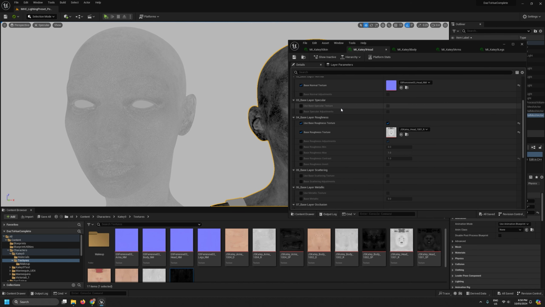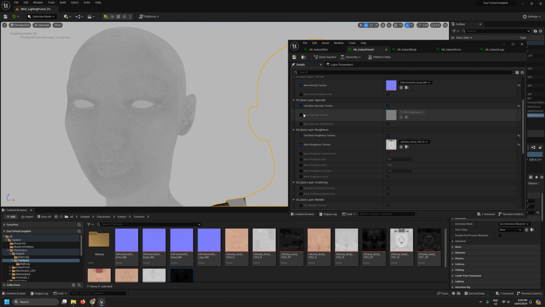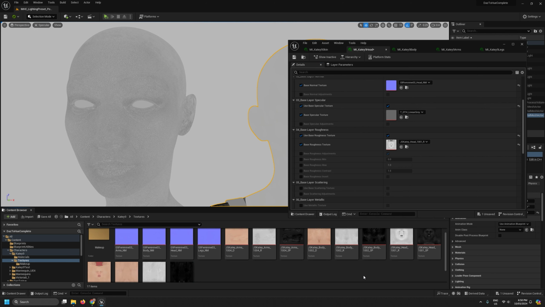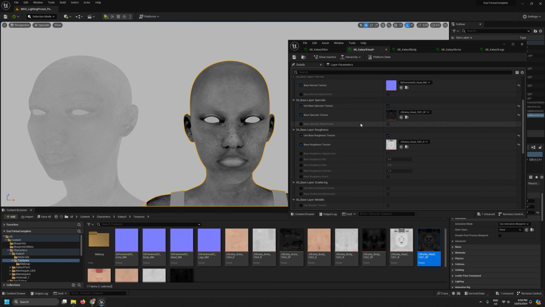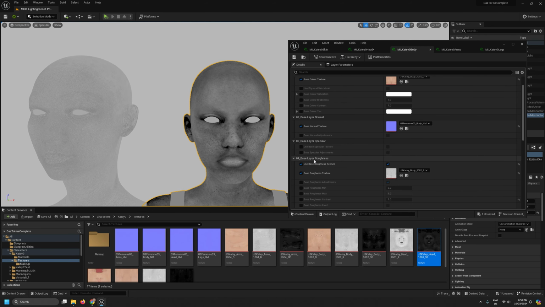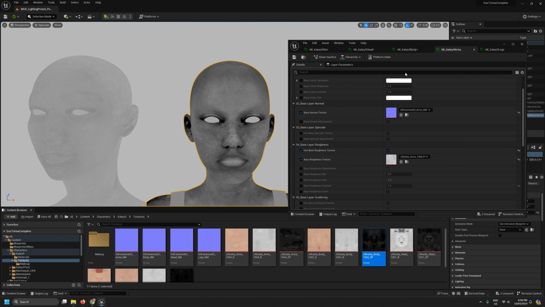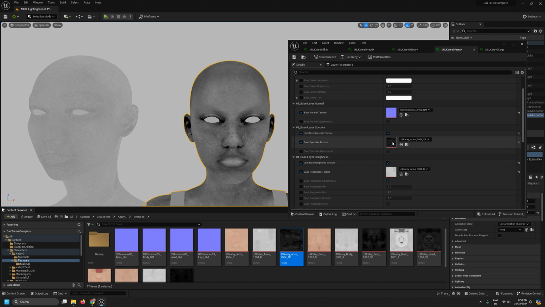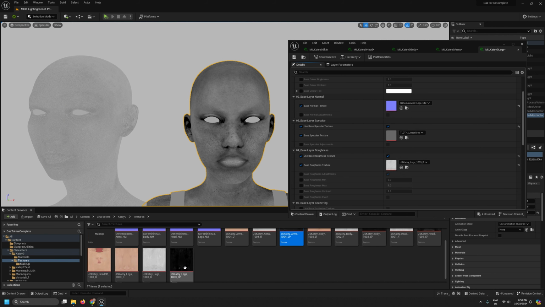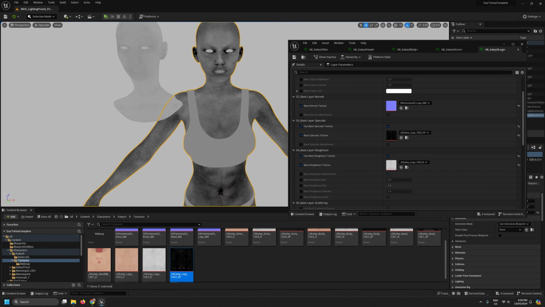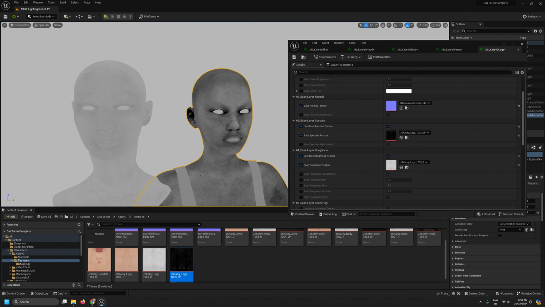Let's start assigning those. So if we find our base layer specular category, I'm going to enable the texture, and we'll drag our head in. You can see it there. Do the same for our body. And our arms. And finally our legs. So we can now see we have specular data in there.